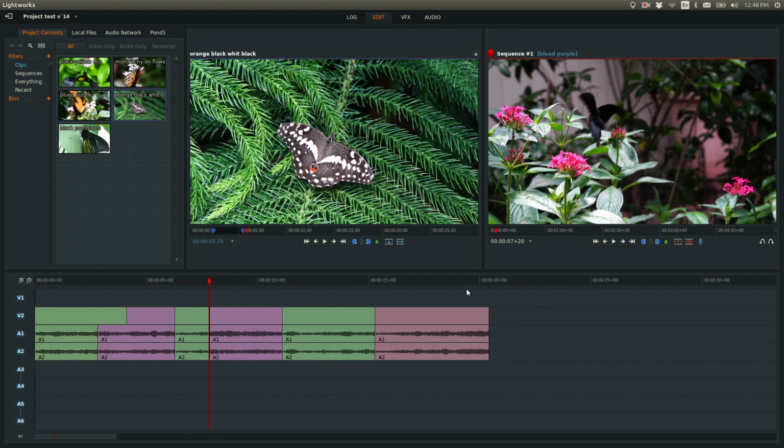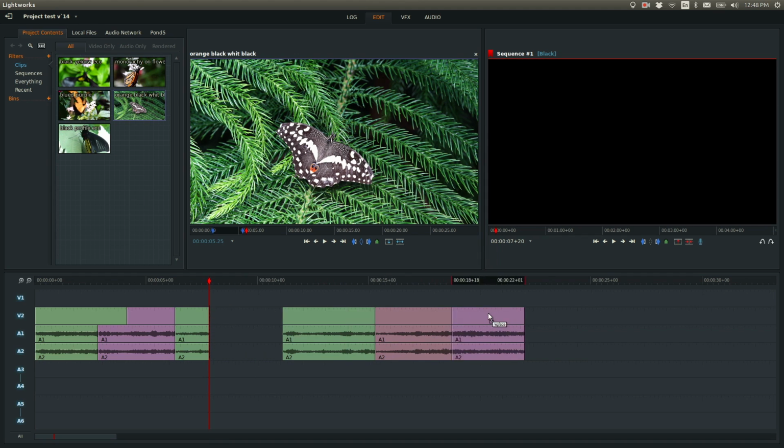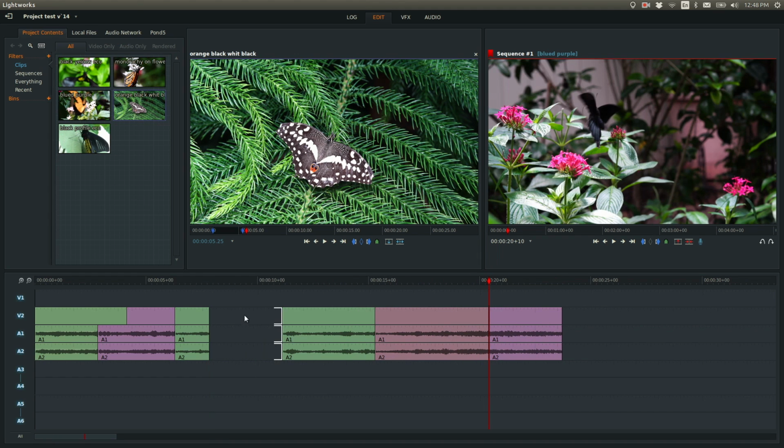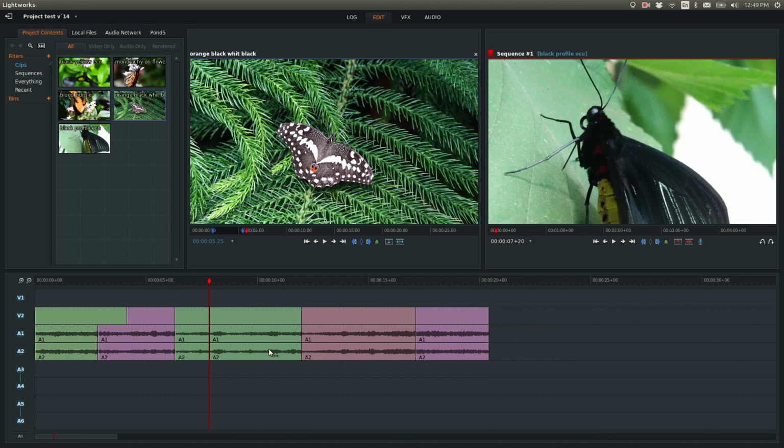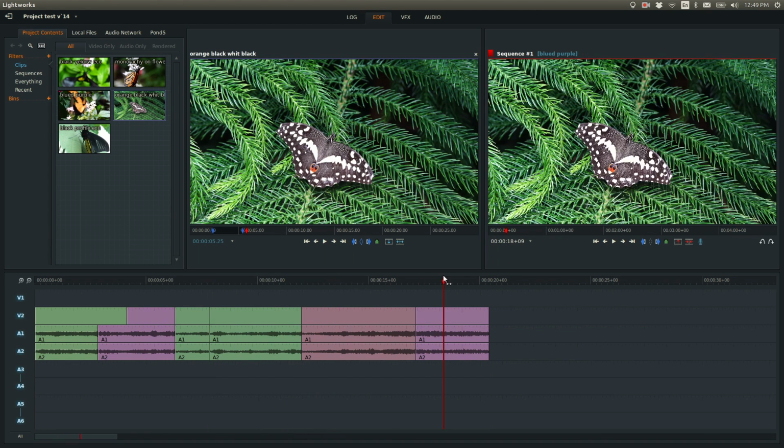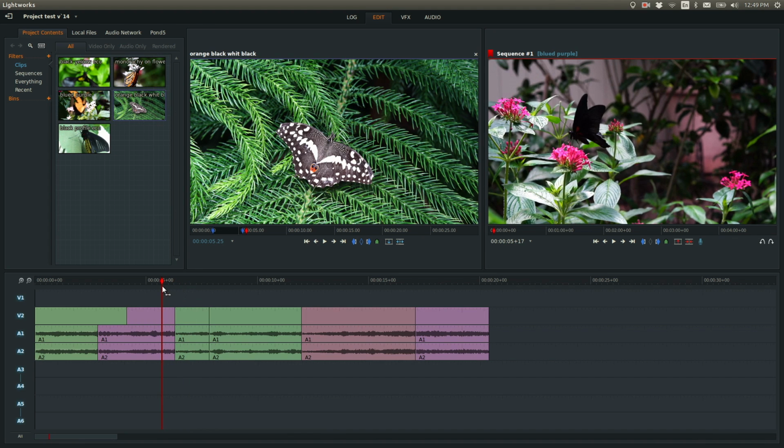So say you had a bunch of clips way over here, and you don't want to drag them all over. You just right click and hit close gap, and there you go. Okay, so let's do speed. Let's look at the speed.